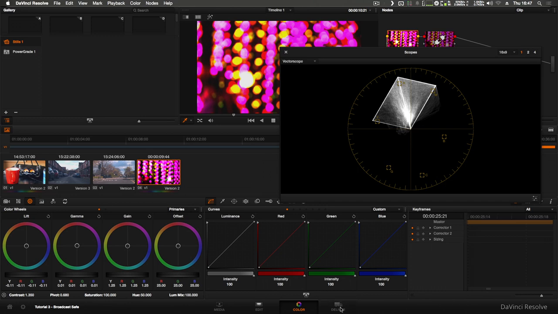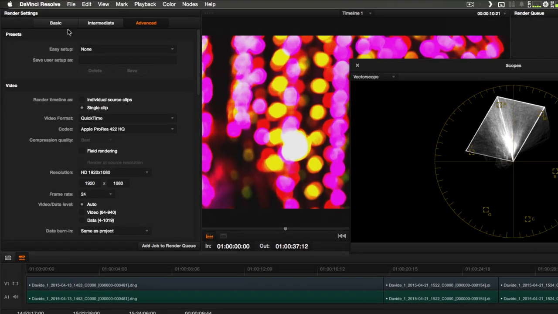Before you render on the deliver page, make sure on advanced, and on video data level, you select data instead of video, because the lookup table, the LUT, has already reduced the levels to 64 to 940. If you were to select video again, it would reduce the data even further, which you do not want. So select data.